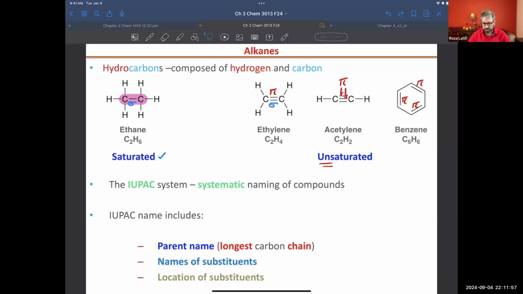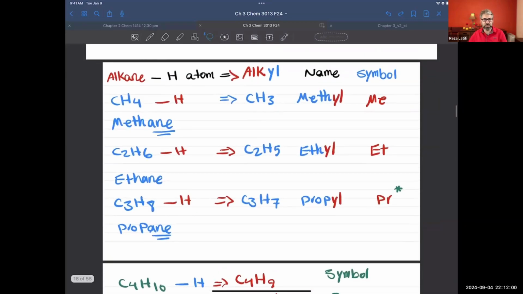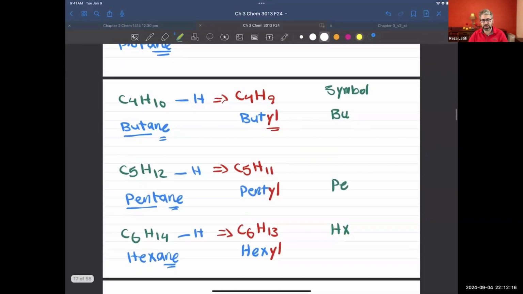Whenever we figure out the longest chain, we go after the substituents and where they are standing, on which carbon they are located. We said if we take an alkane and remove one hydrogen atom from it, we will get an alkyl. The YL is technically telling you that this group is attached to something. I started with methane and ended with hexane. If we take one hydrogen atom from hexane, you will end up with hexyl. You want to say that I have 6 carbons attached to something.